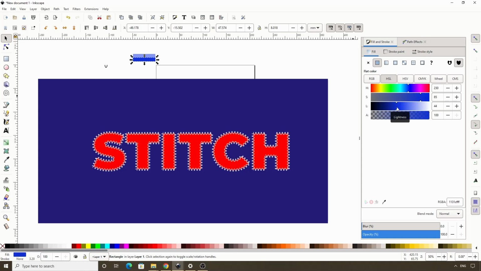We're now going to apply the Noise Fill filter to each of these rectangles to make them look more like fabric. First, we need to duplicate each rectangle by selecting it and pressing Ctrl D. Let's also copy the hexadecimal value of this rectangle's fill color. We can do this in the Fill tab of the Fill and Stroke dialog by double-clicking in this RGBA box here and pressing Ctrl C.